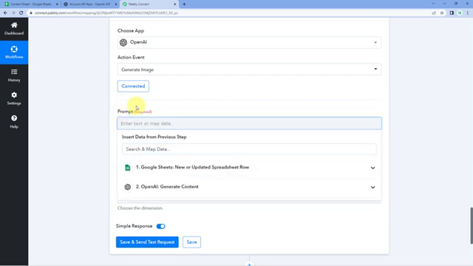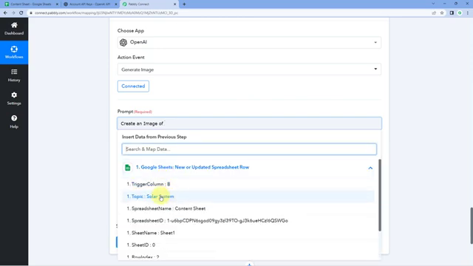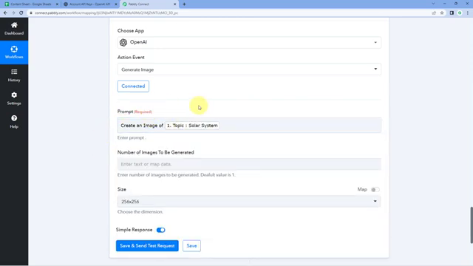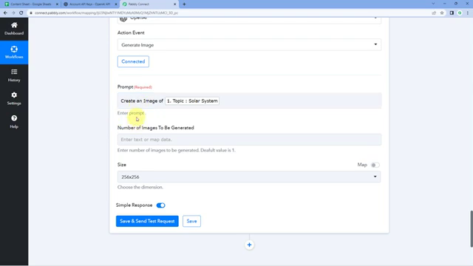So here I'm going to give the prompt as "create an image of", and then I will just mention the topic of my blog or article, whatever it is. So from the Google Sheet responses, select and map the response of topic over here. After this, the next thing it asks us is the number of images to be generated. So how many images you want to generate using this action event of generate image.